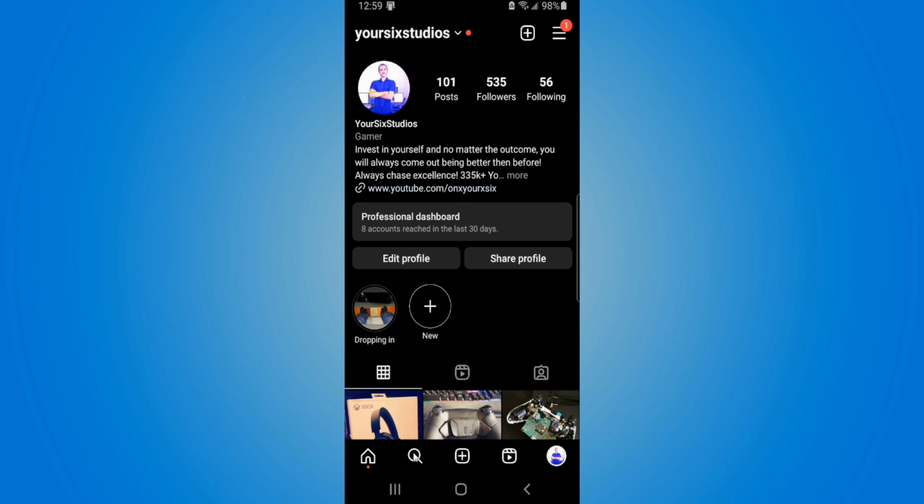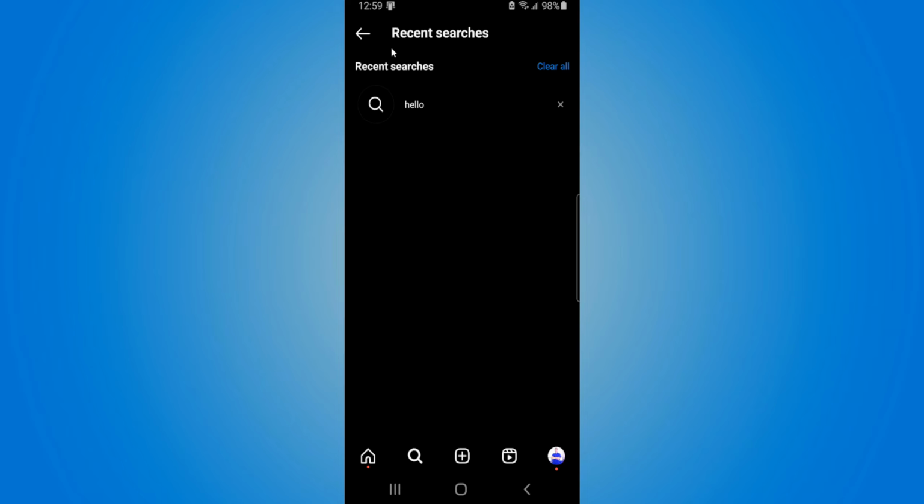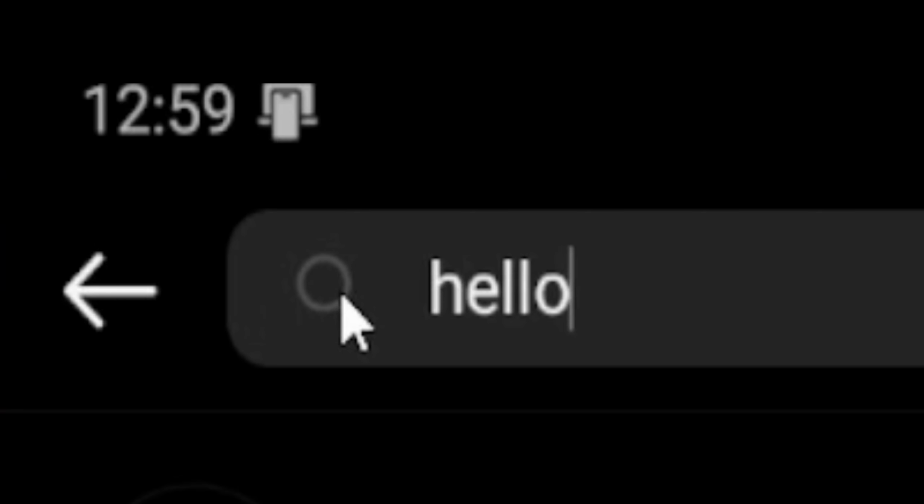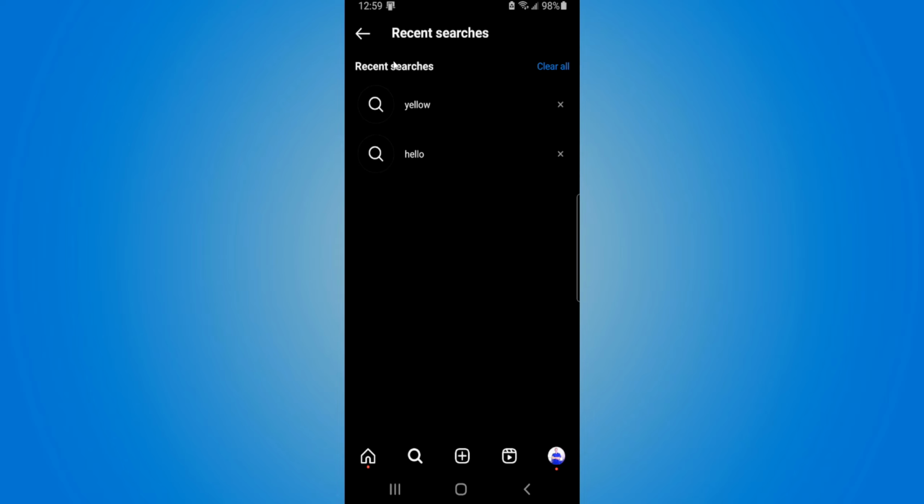Now we can go on down to search right here and then type in a search. So let's go to the search icon, then press enter. And here are the results for this specific thing. Now, if I go back to the main search icon right here, I can see recent searches.